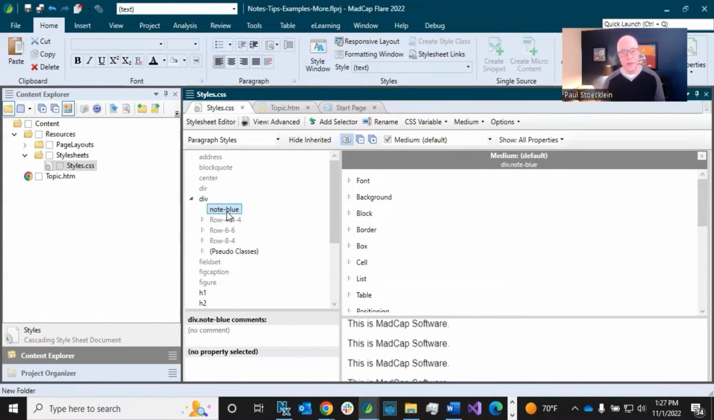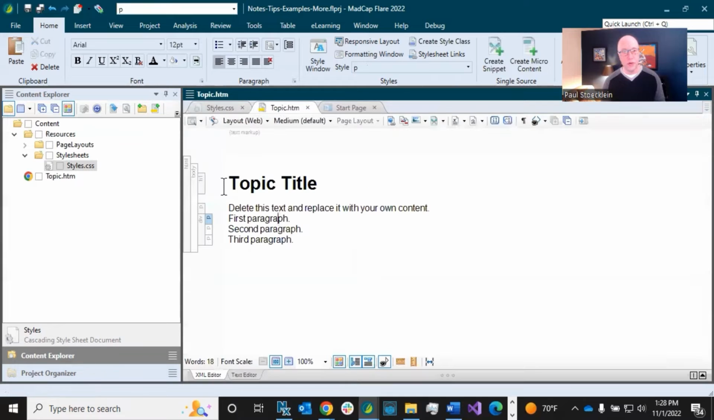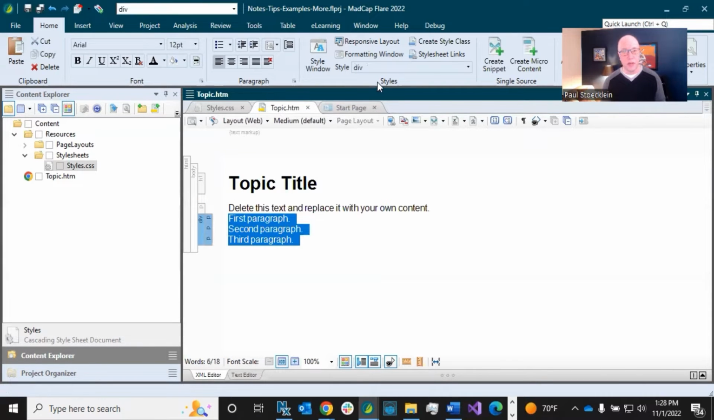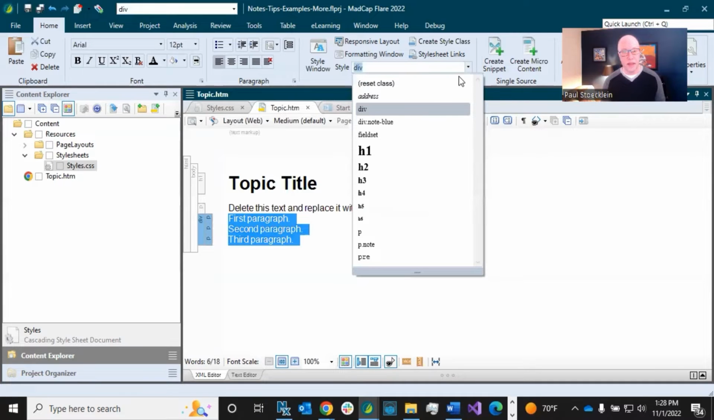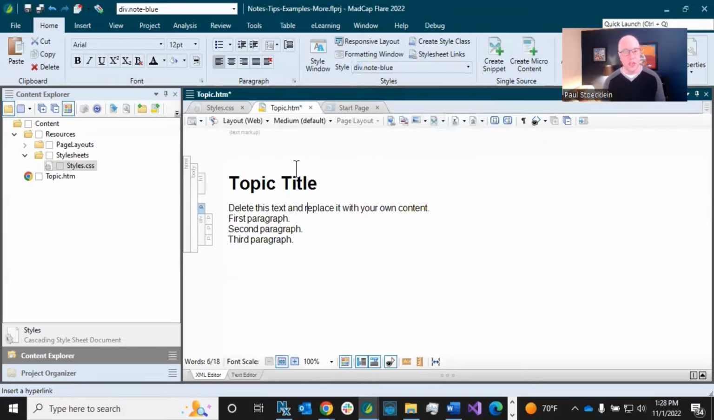And I have my div note blue. And if I go in here, I can click on my div structure bar this time. And now I can select that style class, div.note blue. Now I didn't change anything because I haven't put any styles on it yet. That's what we're going to do coming up next. What we're going to start with is we're going to look at the design and the design mock-up. You're going to start at the end result. What do you want your notes and tips and things to look like?